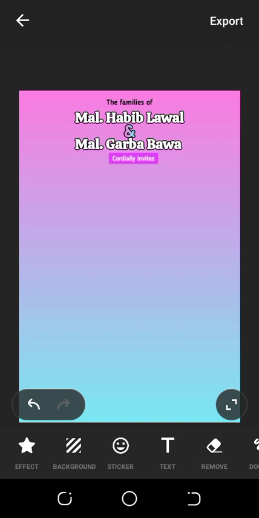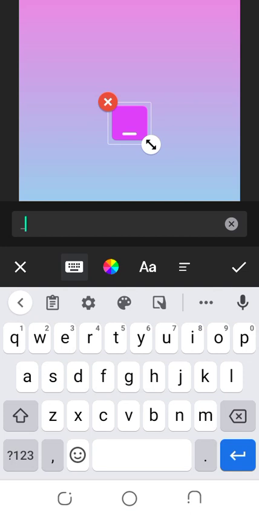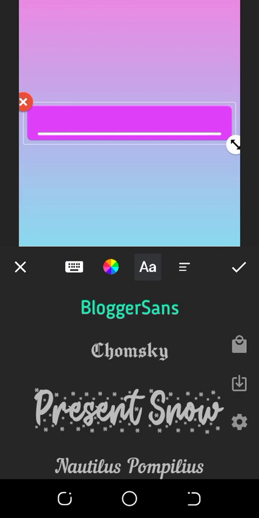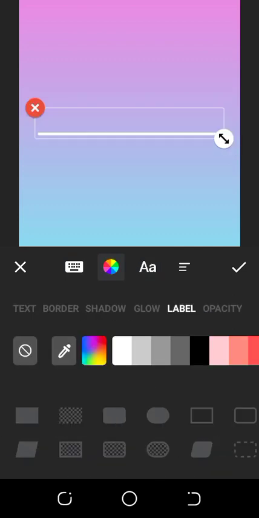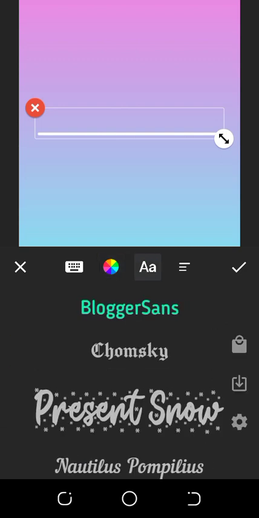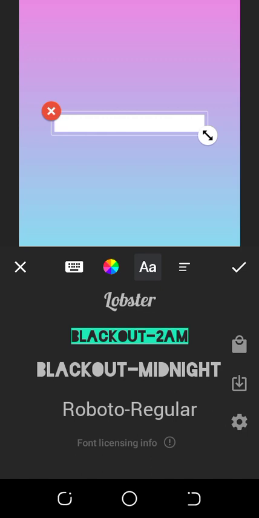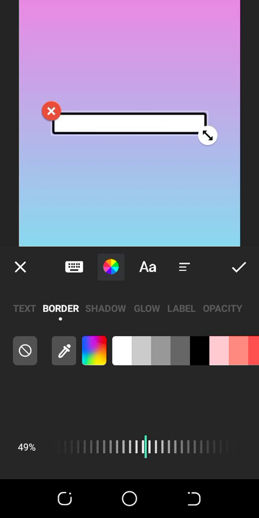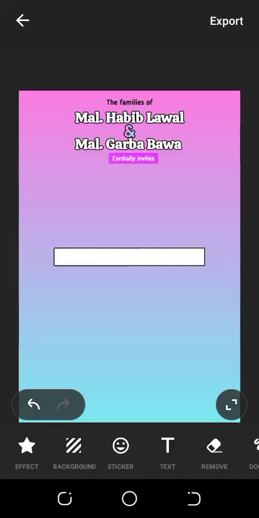So cordially invites. So I'll click on this text and I'll click on my 1 2 3 and look for dash. I'll select the dash style. So I'll click on this my font. So color palette. Then I'll click on label. I don't need it. So I'll come to this fonts. I'll go to Blackout 2 AM, good because I want a box. So I'll click on this. I'll click on border. I'll give it black. I'll reduce it to 6. Well, let's leave 6 for now.